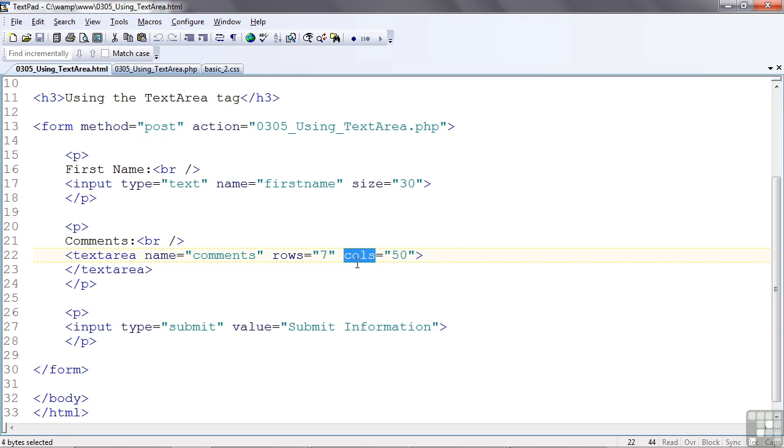And there are some other options on this tag as well for how things will scroll and what have you, but I'm not going to go into that right now. I'm just going to give you the basics. The columns are really the number of characters that I can enter in a line. In this case, it's 50 characters. The usual submit button, so forth.